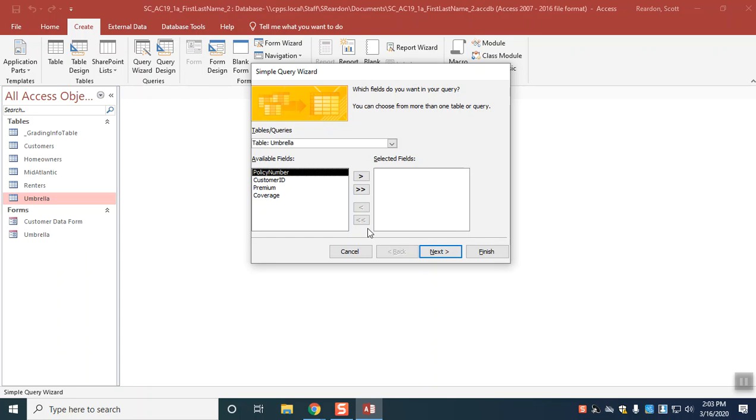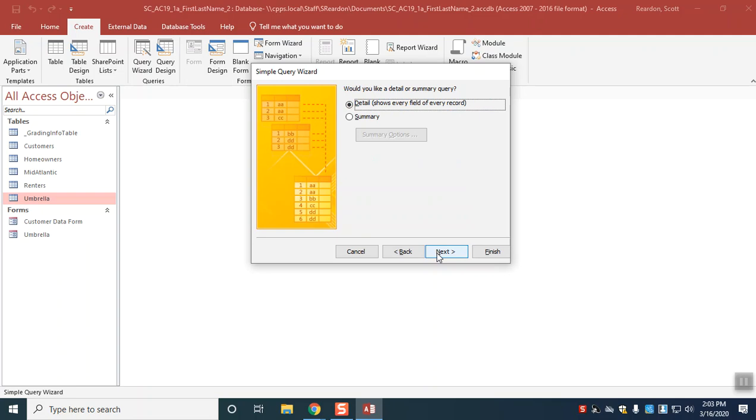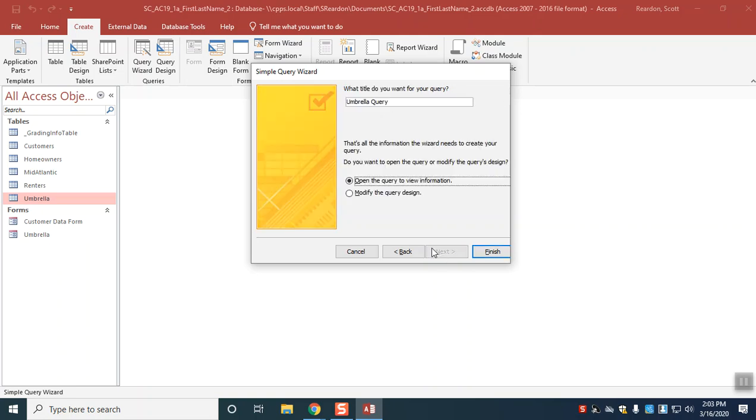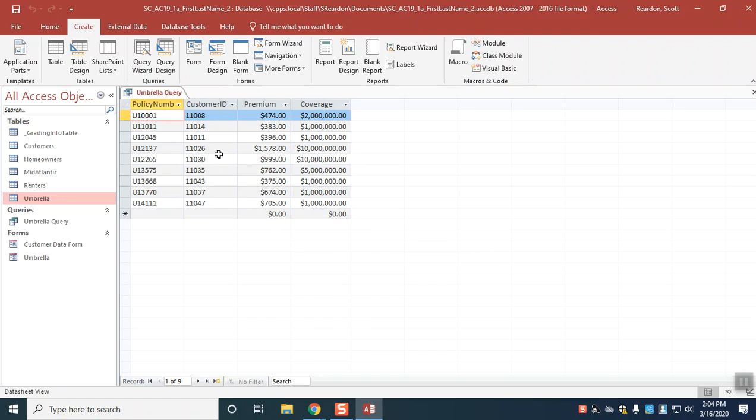It says includes all fields from the umbrella table in the query. That's going to be my 2 arrows over here. And next. And detail. I'm going to click next. It says name the query with the umbrella query as a default name, then close the query. Okay, I'm going to finish that. Take a look at my query.